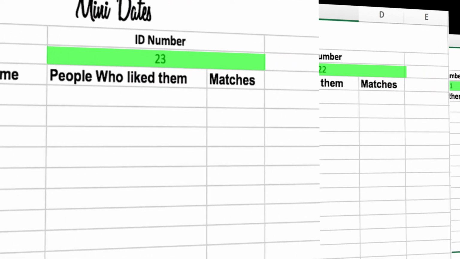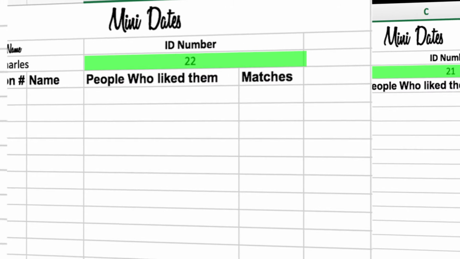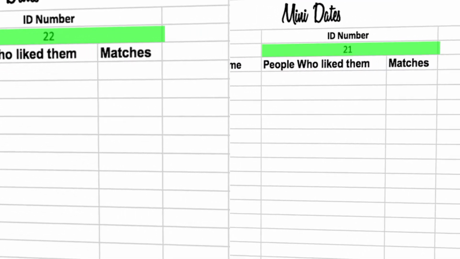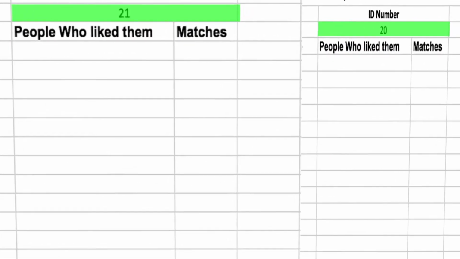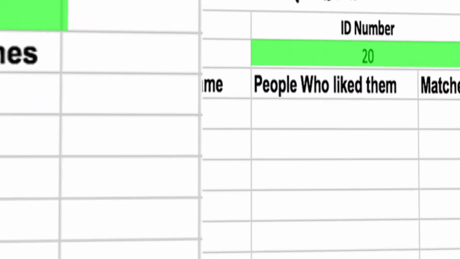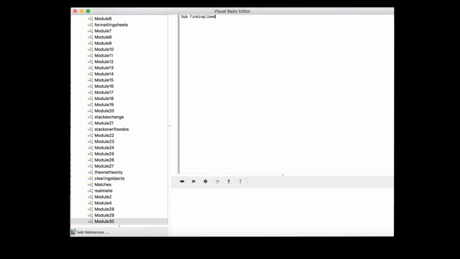So for our first loop, we're going through each of the sheets which are assigned to a particular person and thus have a corresponding ID in C3. In my case, it happens to start with the third sheet and ends with the last sheet. So let's go ahead and set this first part up now.